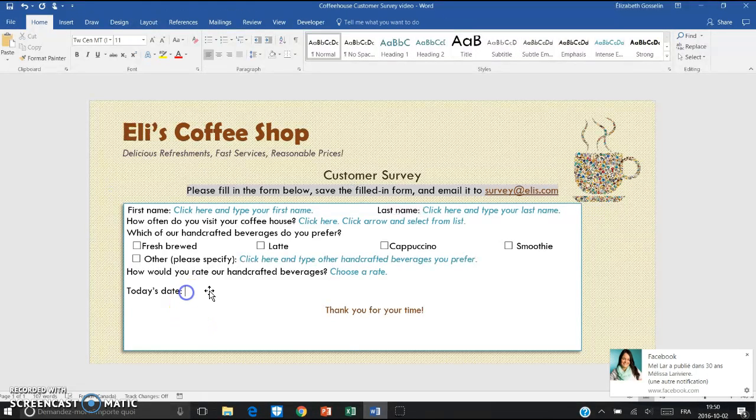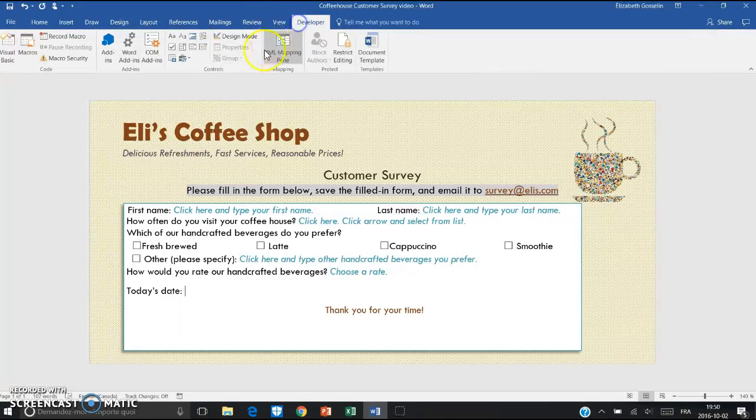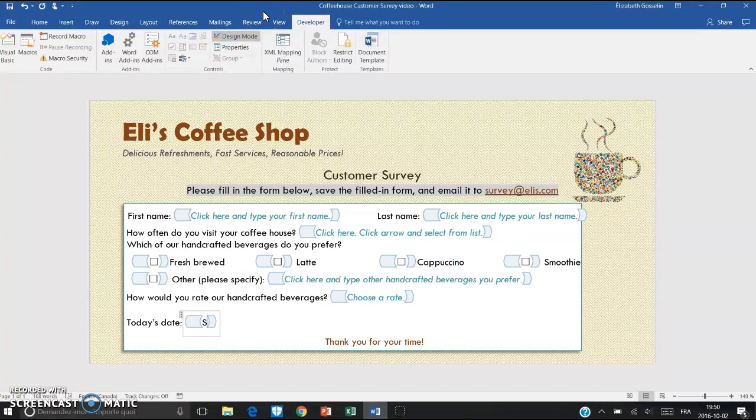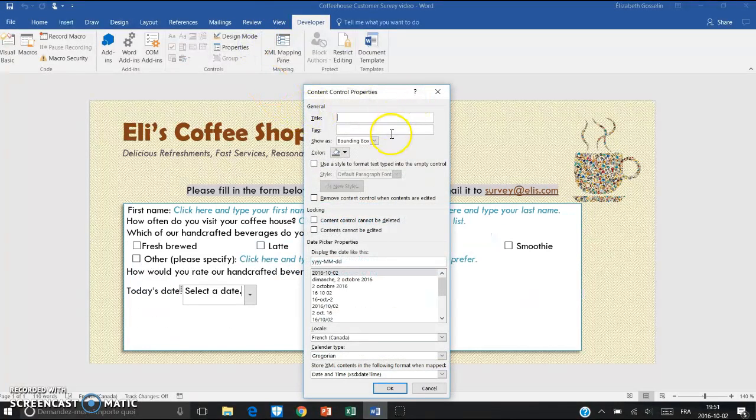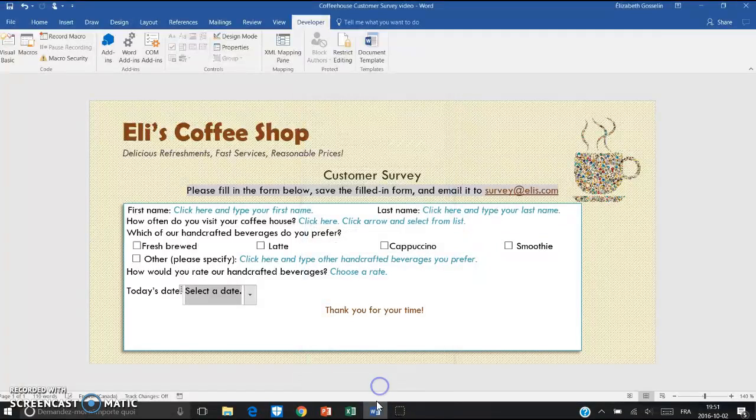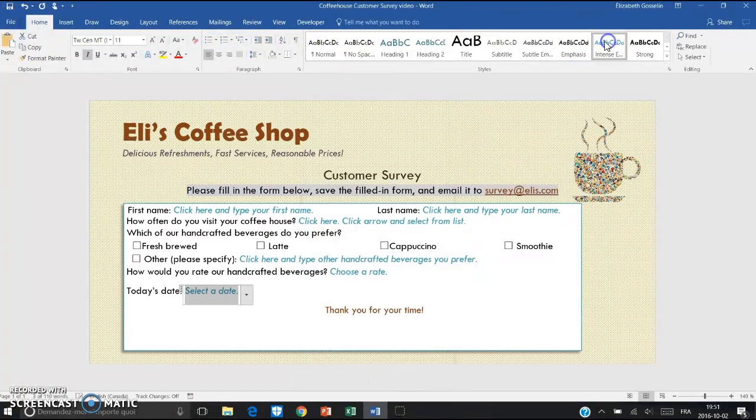You can even add the date, today's date. So you go on Developer, you go here to the date picker content control, you add it, design mode, write, select the date. You leave the design mode, you go on Properties, you put the tag, and again you can put the Intense Emphasis, and you can choose the type of date that you want. So for example, I want this one, go on OK, and I make it look like the other one.